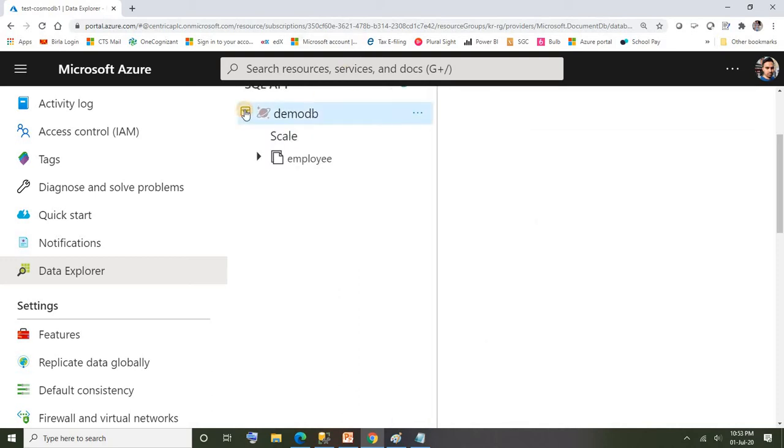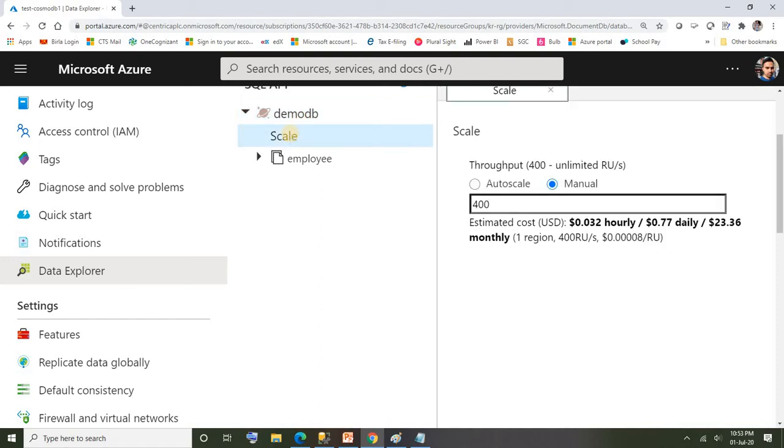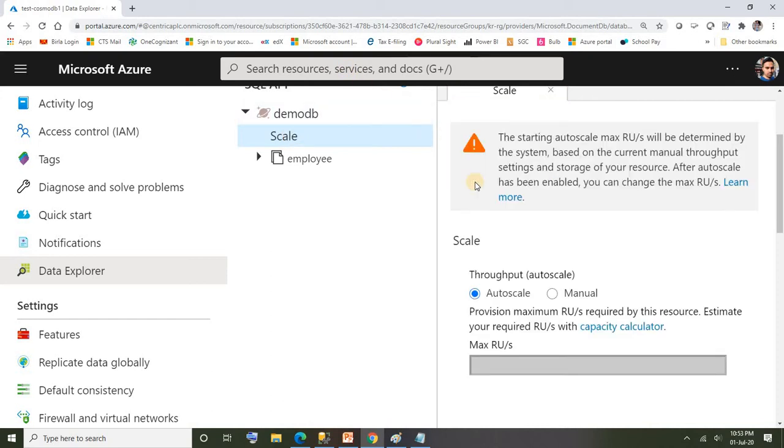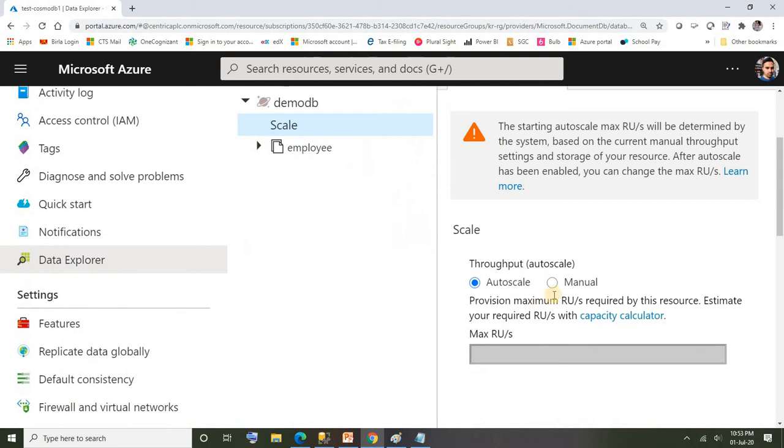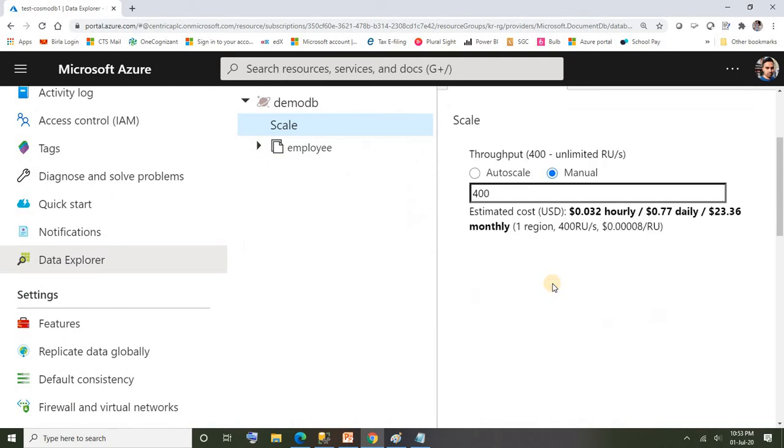Alright, if you expand the database, there is an option here, the scale. We selected the smallest RU number here, 400. If you want to go for auto scaling, of course you can go ahead. As of now it's manual. Let's not go for auto scaling. If you go for auto scaling, it's based on your load. So if load is high, your system might decide to add more RUs, and those will be added.